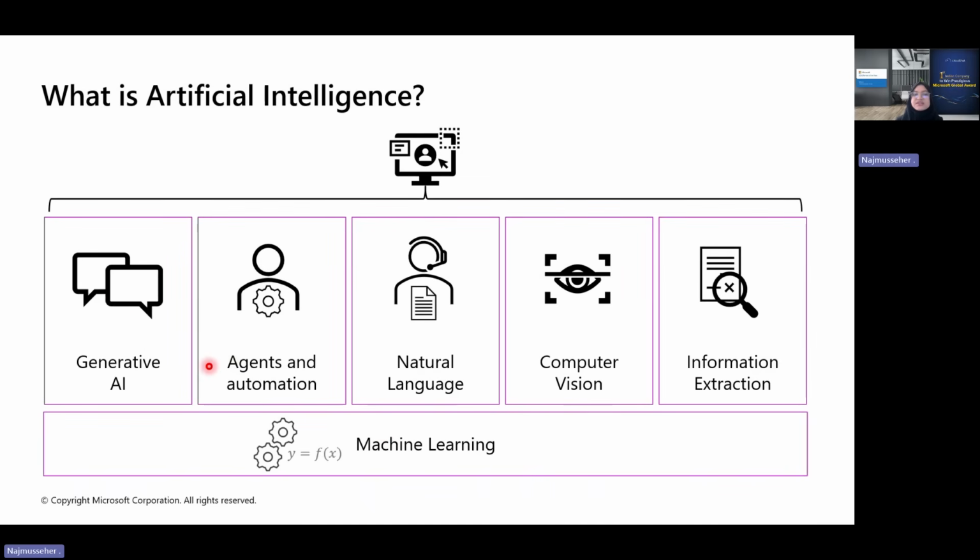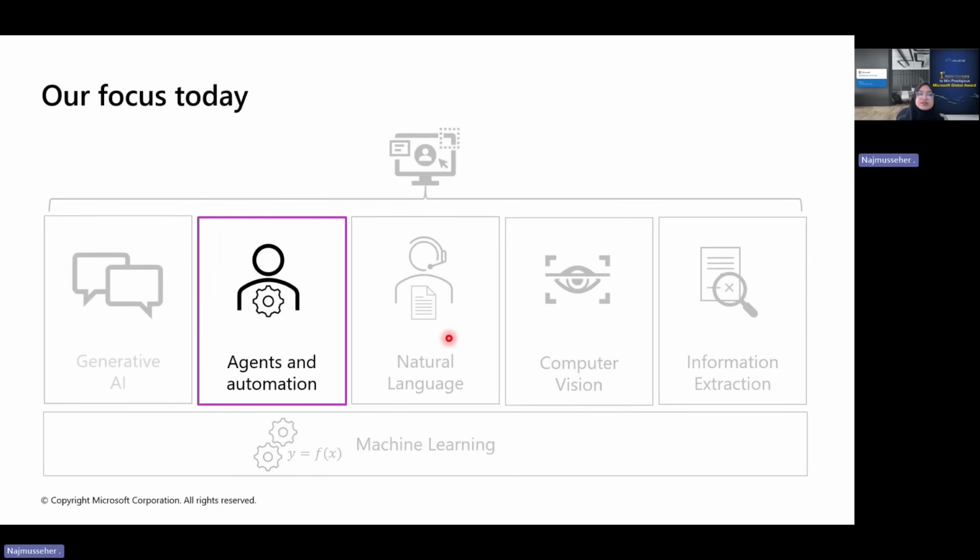I'm going to quickly go ahead with the topic of discussion. As you can see, generative AI, agents and automation, natural language, computer vision, information extraction, and machine learning are the capabilities of artificial intelligence. So our focus for today is agents and automations. Today we are narrowing down our focus specifically to agents, how AI agents can be created and where all they can be applicable.